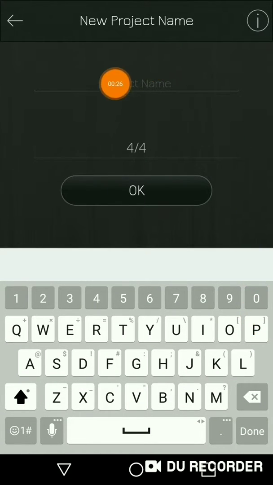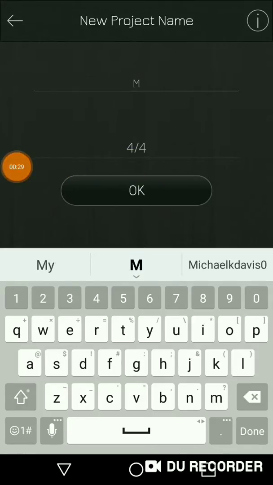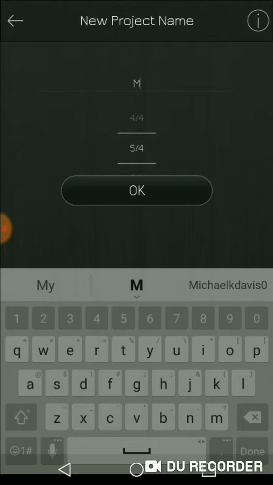Then we're going to name the project and choose the project configuration. Let's do 5 out of 4. I recommend that one, but you can do any one you like.